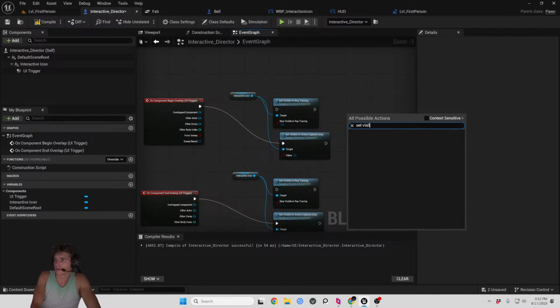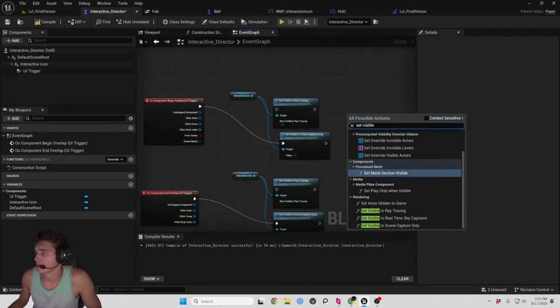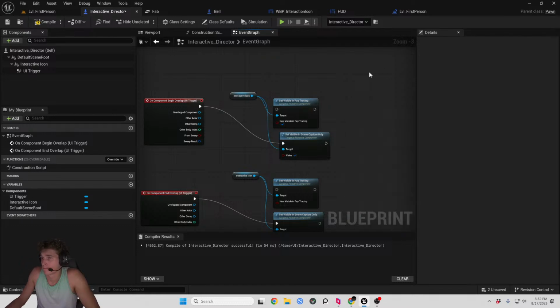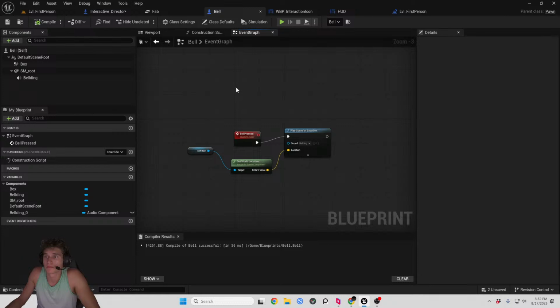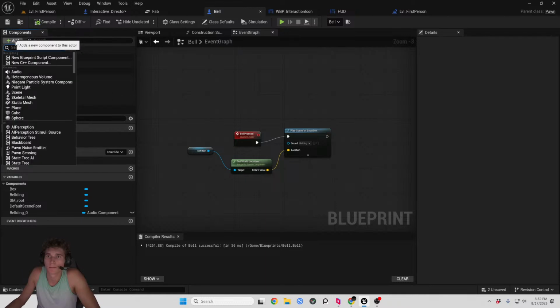So I need to be able to turn this UI element invisible and visible. It's not working. So I had it working in here, and then I deleted it, which was kind of dumb.